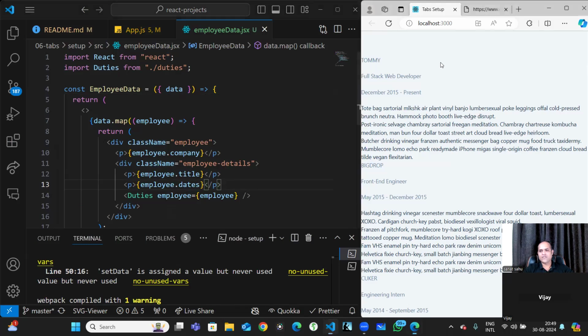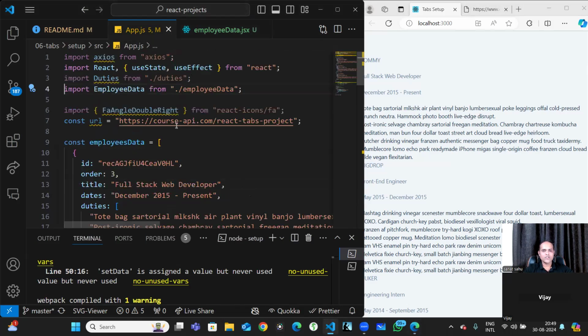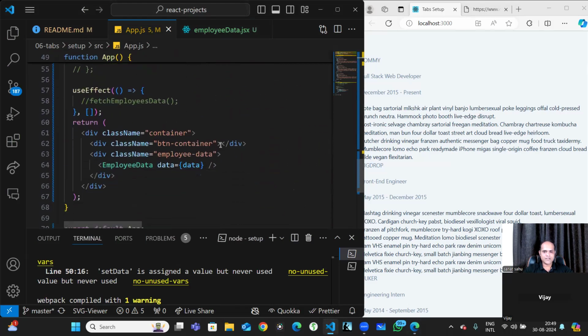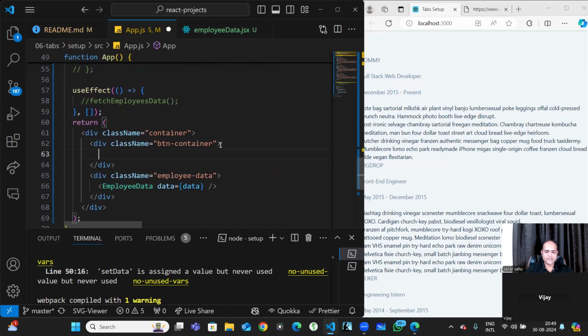Okay, now everything is ready. Now we have to arrange everything nicely. That's our next goal. First of all, we have these particular buttons, right? So we have to create the 3 buttons over here. This is an employee data, right? So we don't want to create a separate div. Why create a separate div? Creating a div is not good.